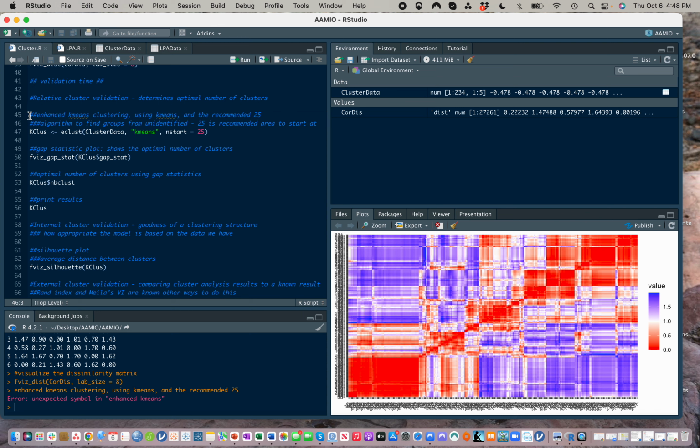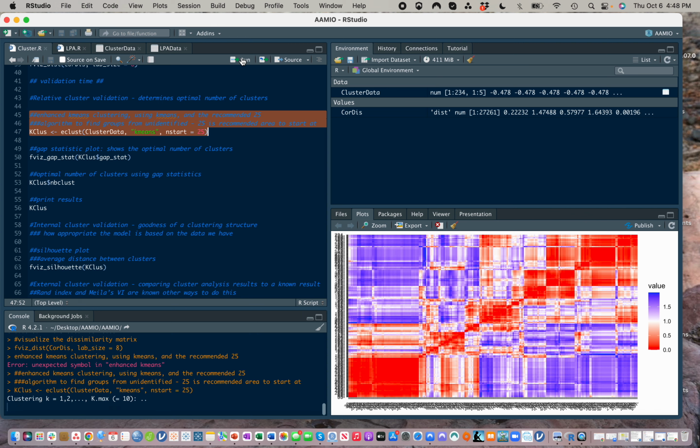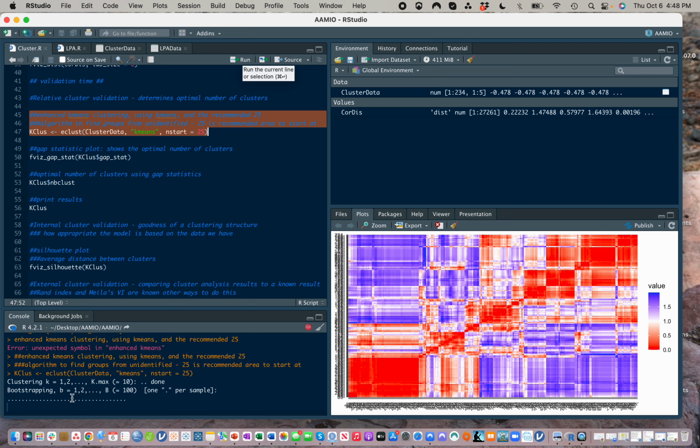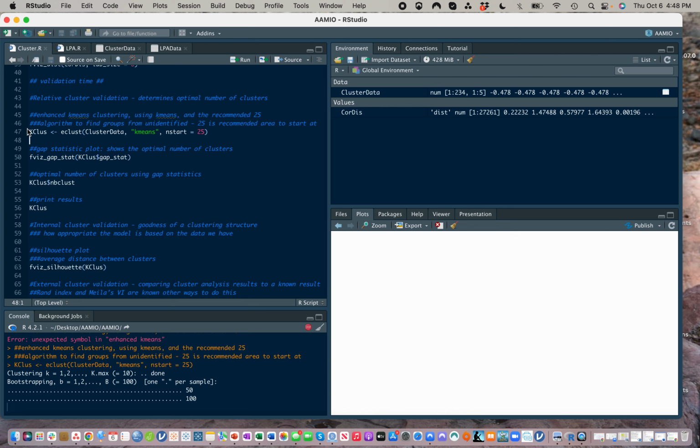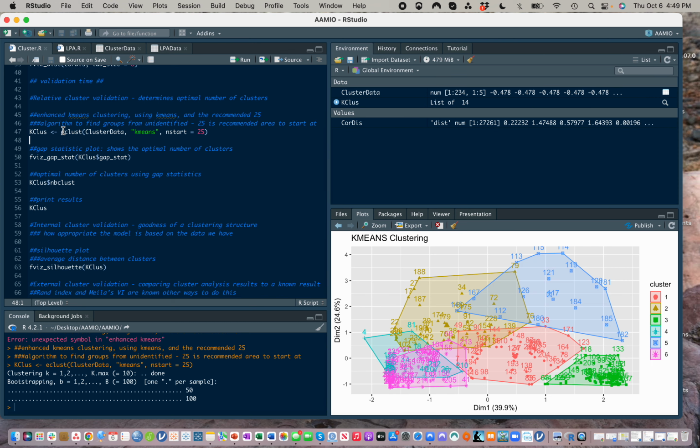Oh, can't forget to get everything there. It's going to bootstrap all of that too. So we're calling this one k_clust. We're loading all that into k_clust. eclust is the type of methodology we want to put in. Open parentheses, cluster data, that's the data frame we're referring to that we made up there. kmeans, nstart equals 25.